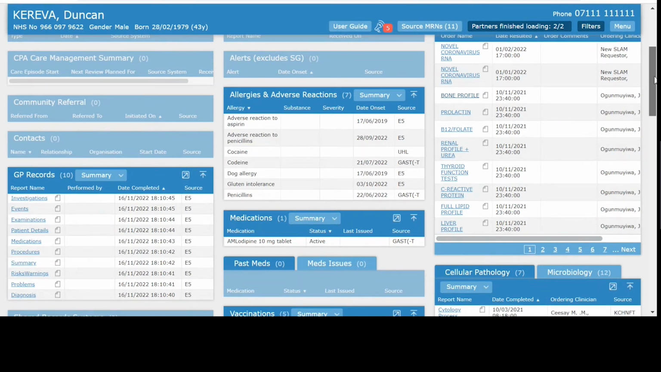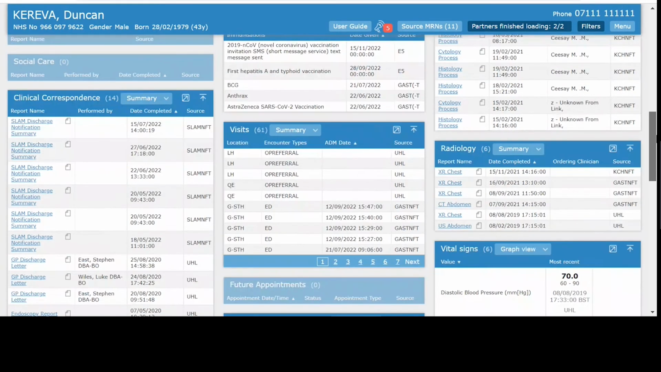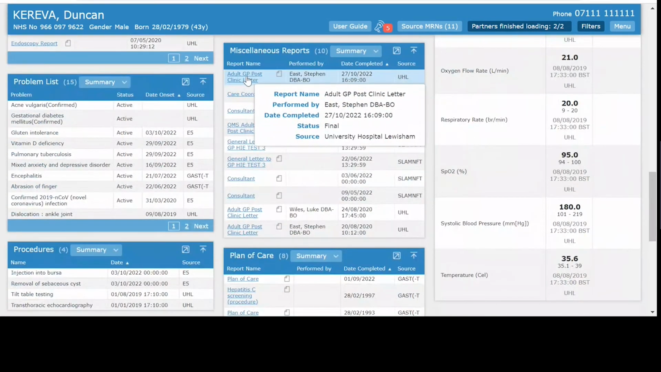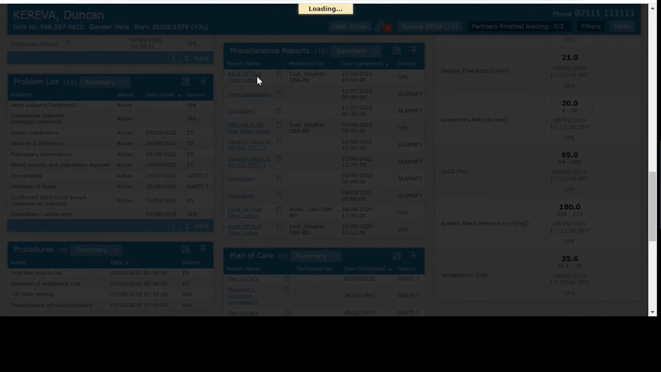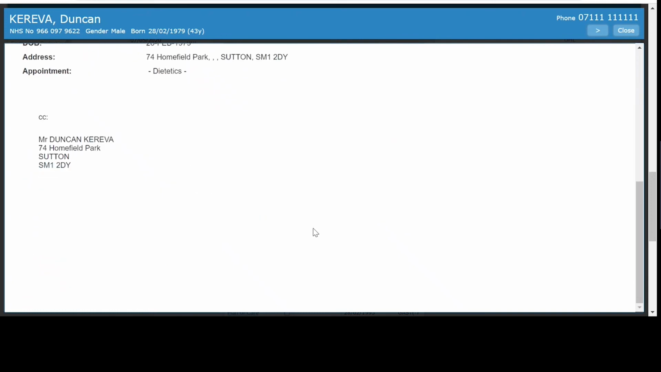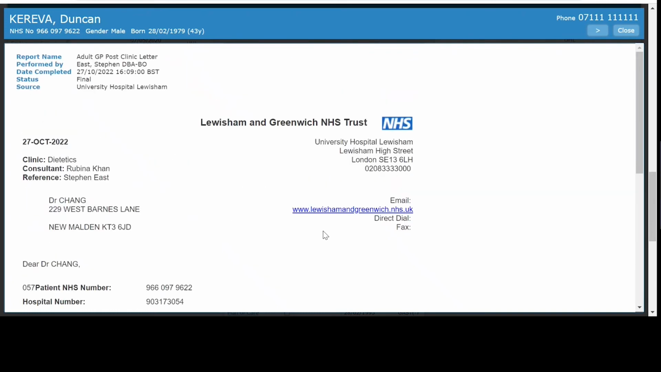Okay, next common issue we sometimes get, which is to do with local agreements of how your Adobe is showing, is to do with letters. So if I scroll down to where you commonly get letters, let's have a look in miscellaneous reports here. I've got an adult GP letter. If I click through to that, if everything is working okay, I should be able to see a PDF version of the letter. If, however, you are getting some kind of error that pops up instead of this screen, so you can't see the letter at all, it might be worth trying to reset your EMIS, because sometimes it is a problem locally to do with that.